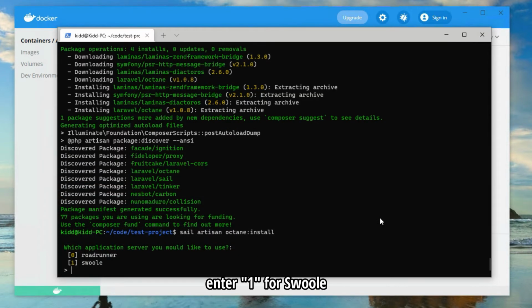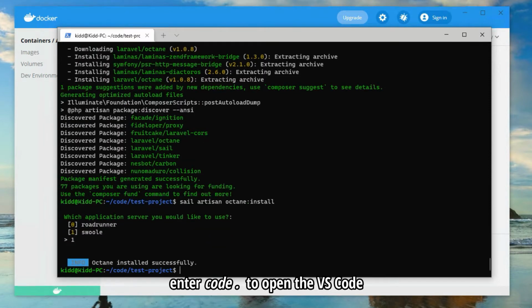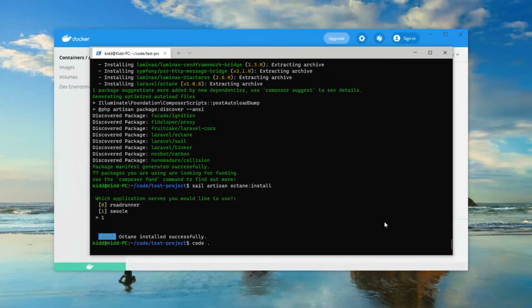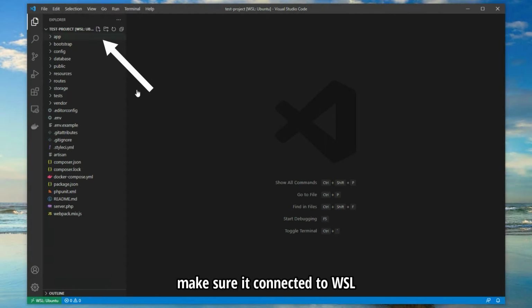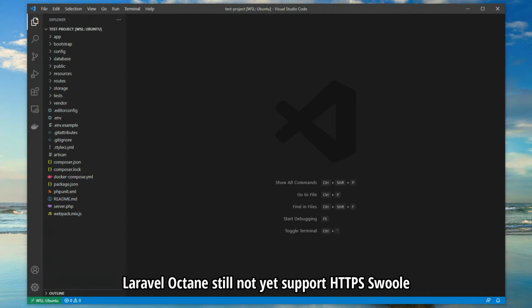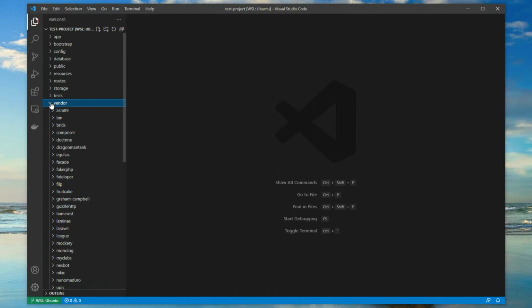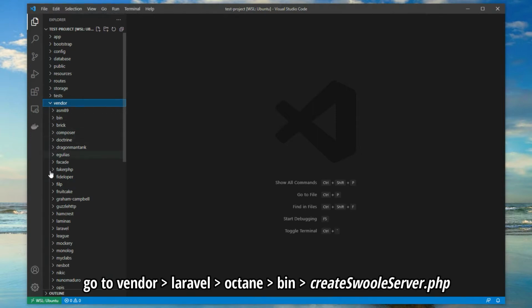Enter 1 for Swoole. Enter code dot to open VS Code. Make sure it connected to WSL. By the time of this recording, Laravel Octane does not yet support HTTPS Swoole. We need to edit the vendor file temporarily. Go to vendor, laravel, octane, bin, create-swoole-server.php.